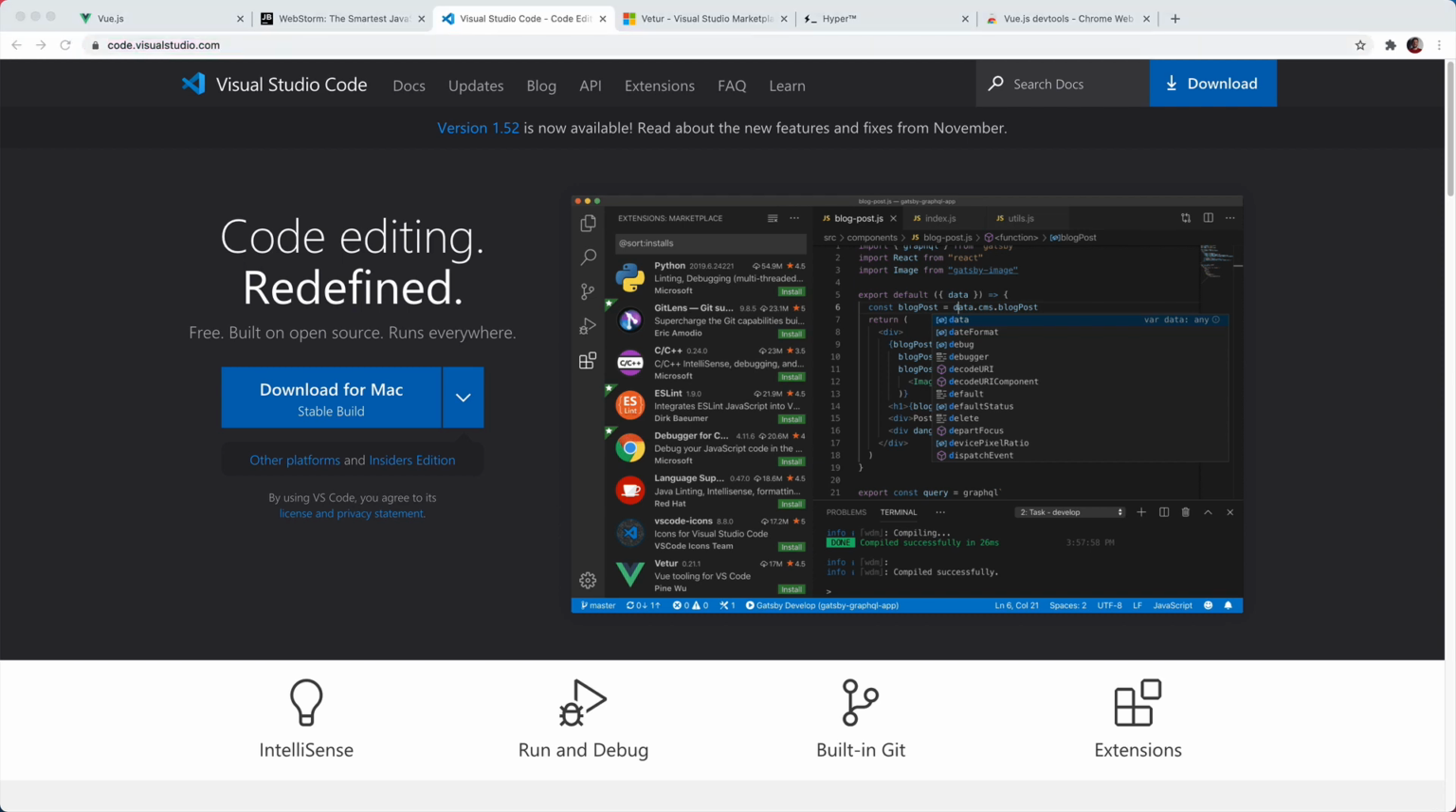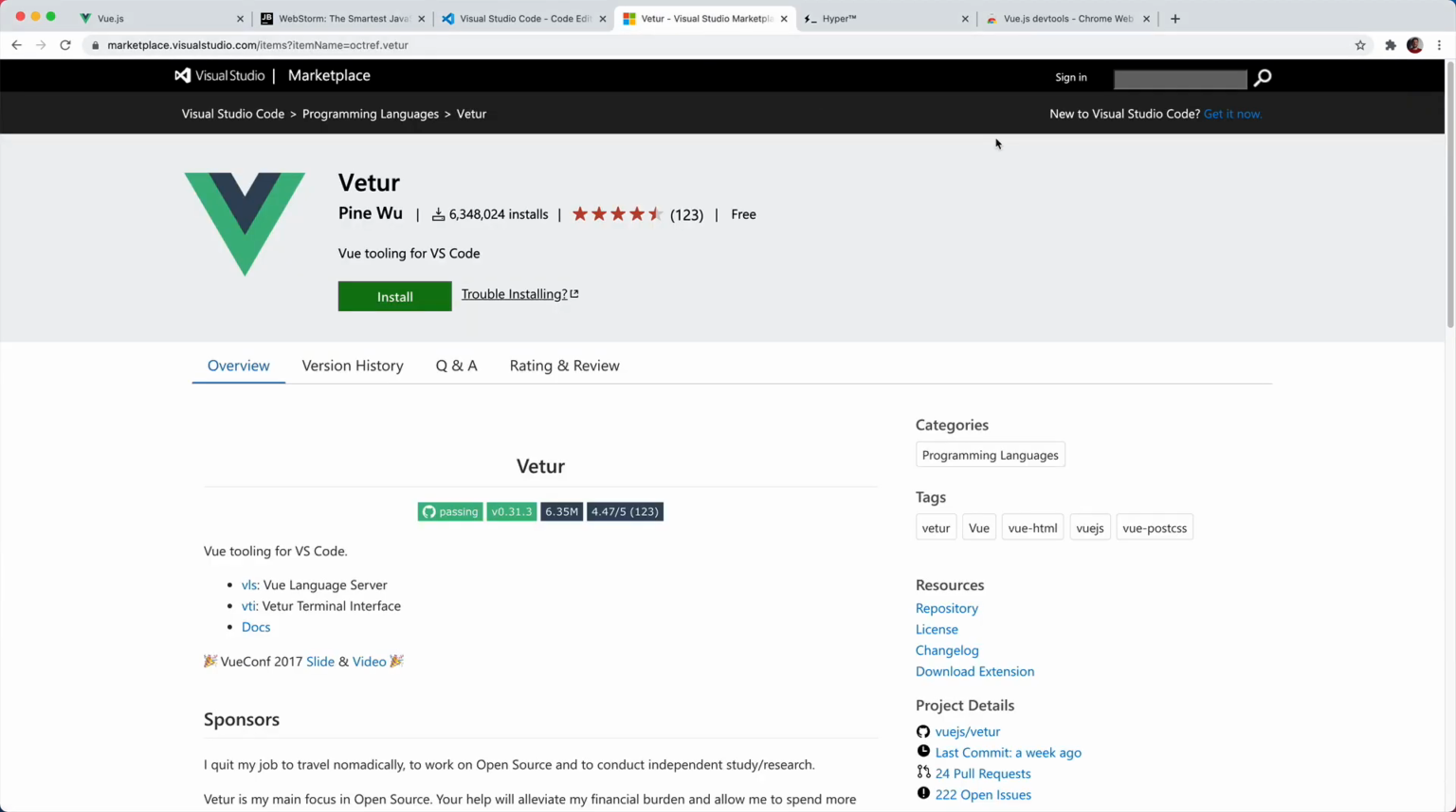WebStorm has great support for Vue.js, but if you are using another editor, you will most likely need to install an extension for Vue.js to get syntax highlighting and other handy features. For VS Code specifically, there is an official Vue extension called Vetur. Fortunately, a Vue extension exists for every popular editor or IDE, so you can use the one that you feel the most comfortable with. I have put together a list of editors and plugins in the description below this video.